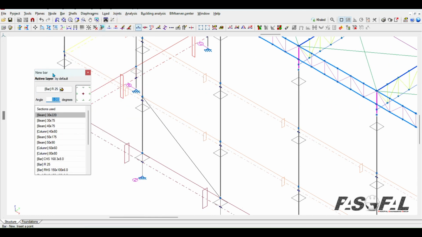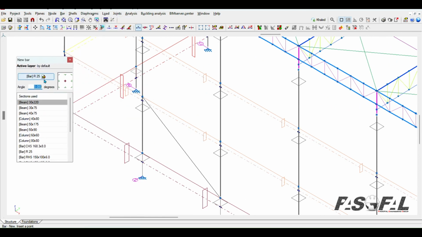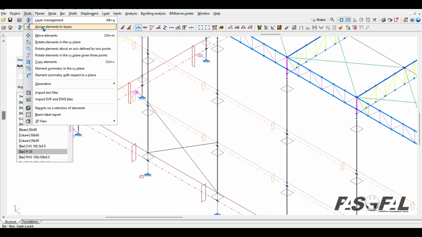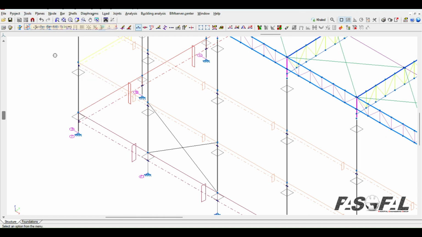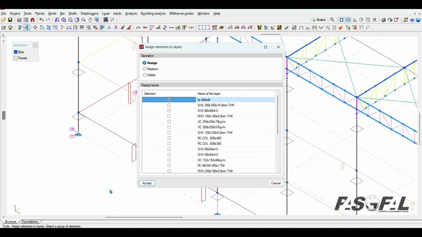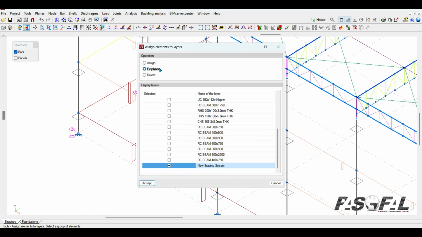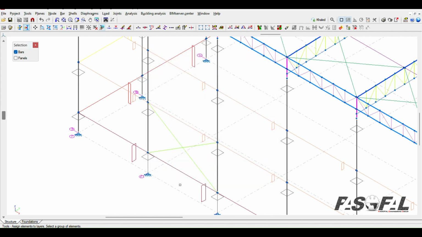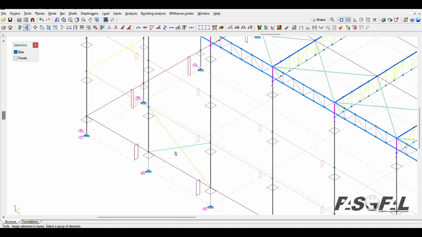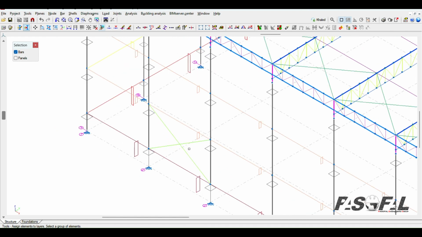Okay, so here I have this, and then I can start from here to here. Once again if I go to assign elements to layers, I will select these two layers, and then I will assign this one, and here I will say replace. If I made any mistake previously, I select the replace, and here I have new bracing system, and then accept.